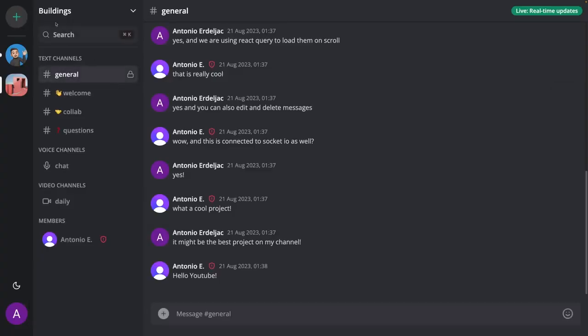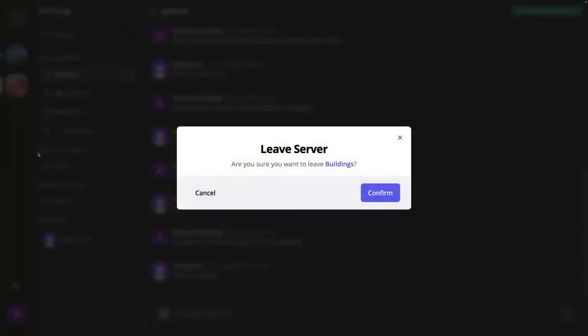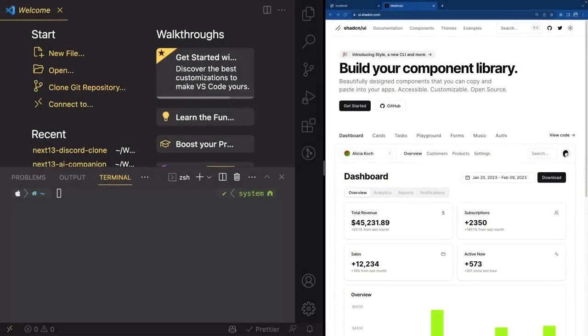So without further ado, let's get started and configure our Next 13 application. Here on the left side, I have my Visual Studio Code and I have opened a terminal where I'm going to run my initial commands.